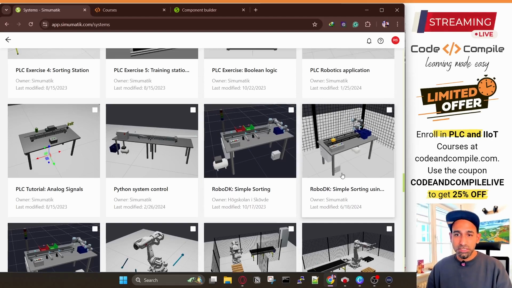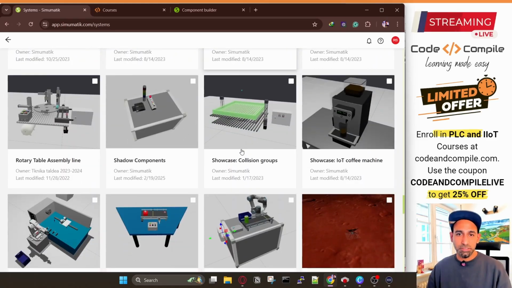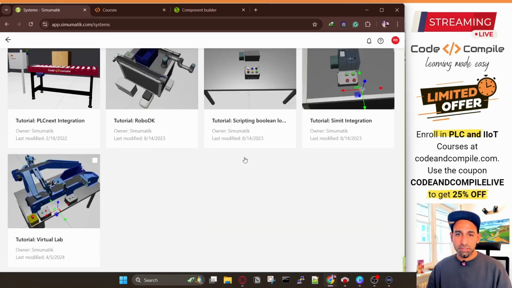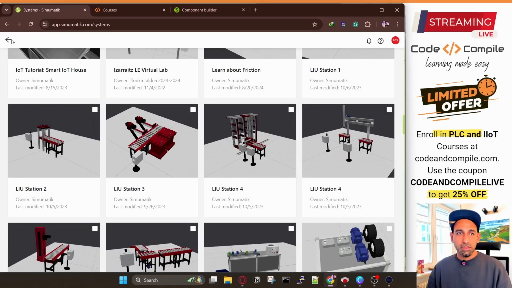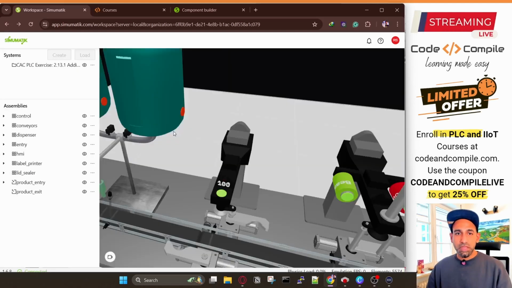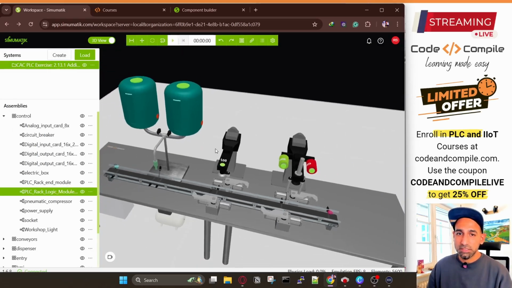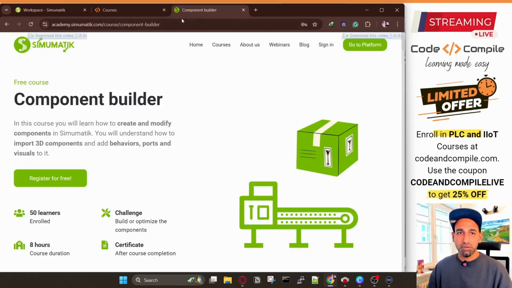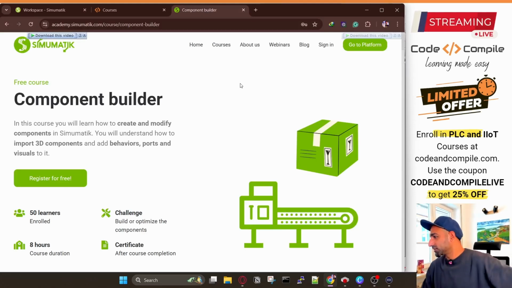Here is Robot DK, simple sorting, and most of the systems have a PLC program inside the asset, so you can download the PLC program as well. You can see there are a lot of systems that you can work on right away. And if you want to learn more about Simumatik, you can go to academy.simumatik.com, where we have several courses. I created all these courses from scratch, and you can learn more about the system.